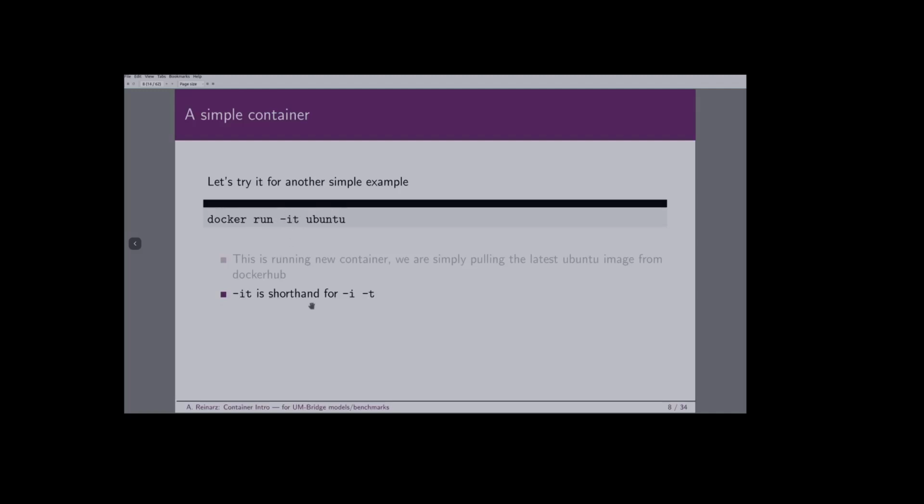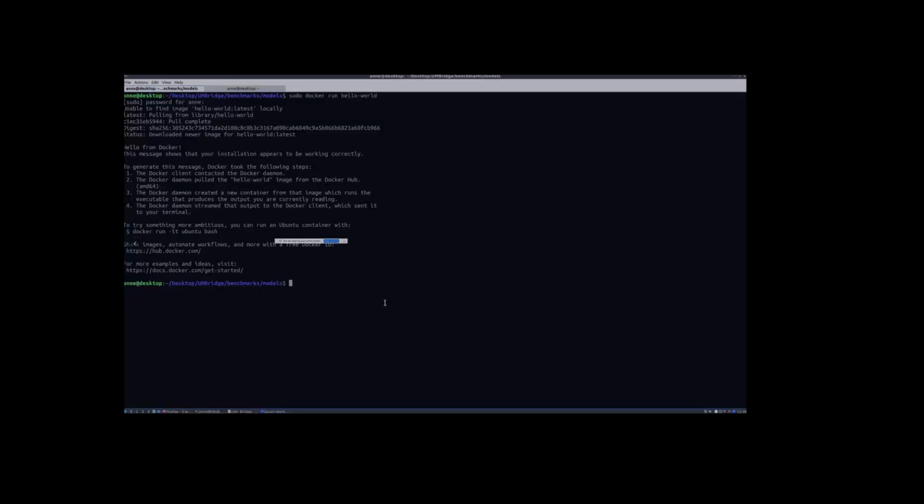The -it is a shorthand for giving each of those as individual flags, where i means interactive. So if we run this, we're going to get put into this Ubuntu container that we've created. And t gives us terminal access to the Docker container. Okay, so I will do this. And so now I'm inside a Docker container.